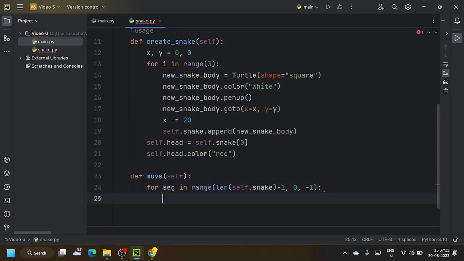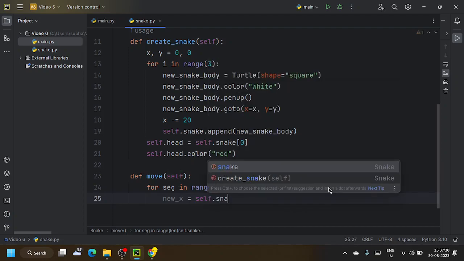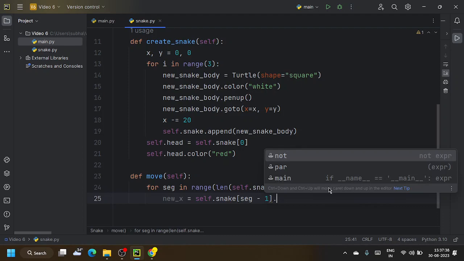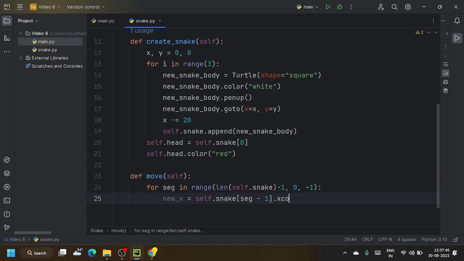So we will generate the new x coordinate where self.snake, and generate the x coordinate as seg - 1, because it is the last coordinate, and its xcor means the x coordinate. Same thing we will do for the y coordinate. So let me just copy paste it.